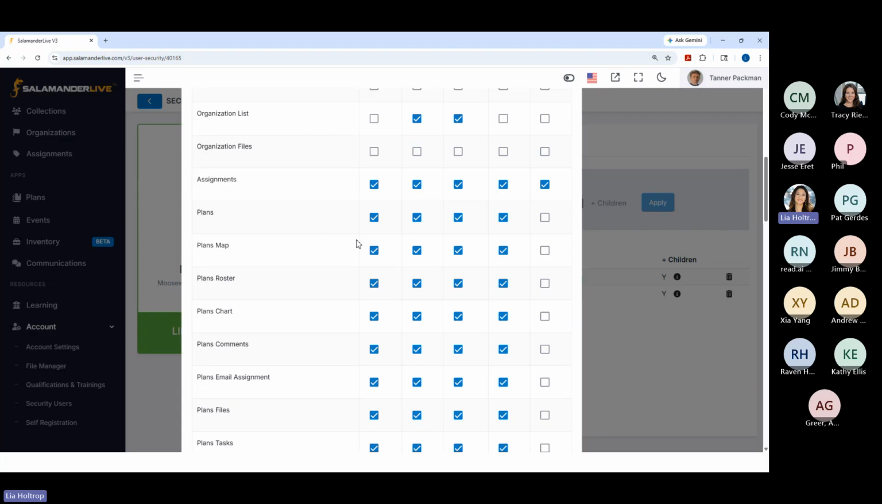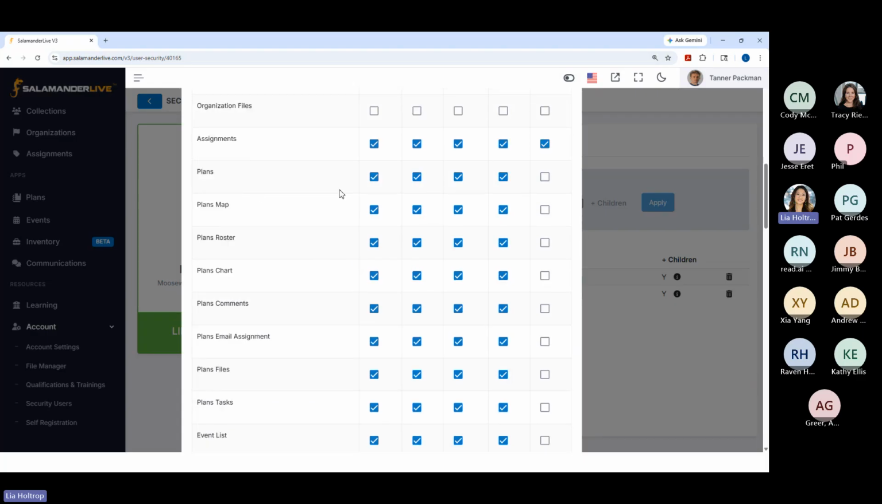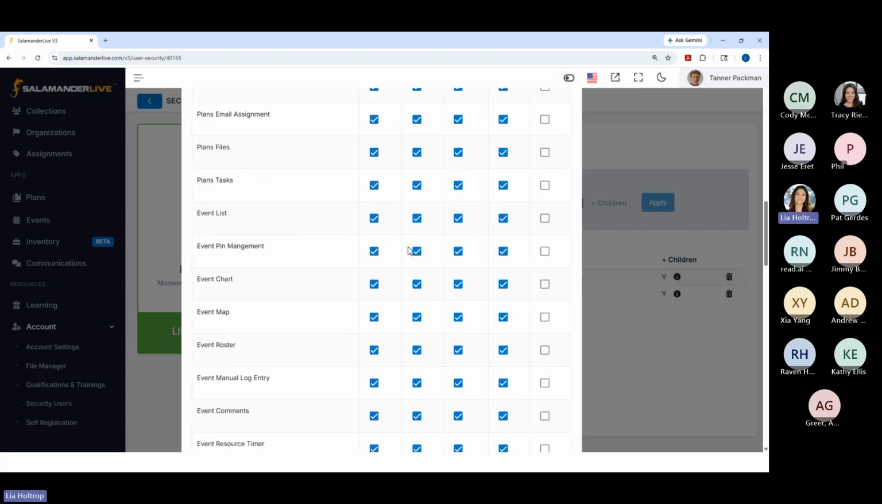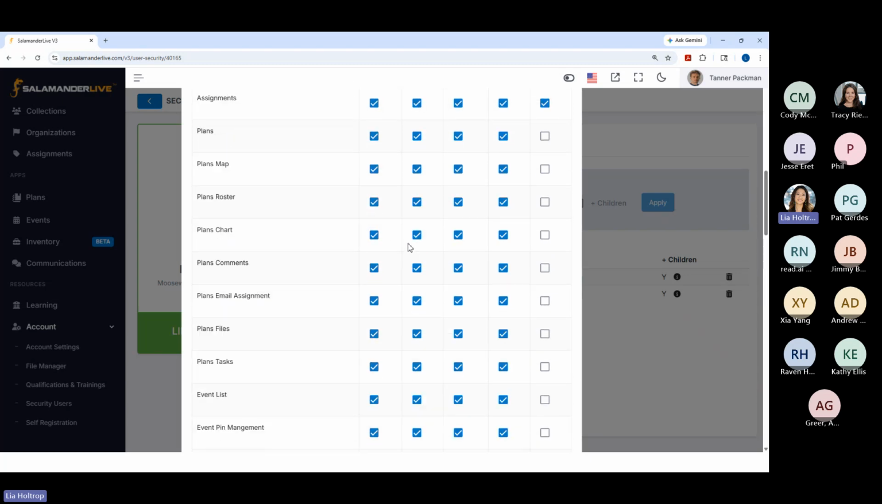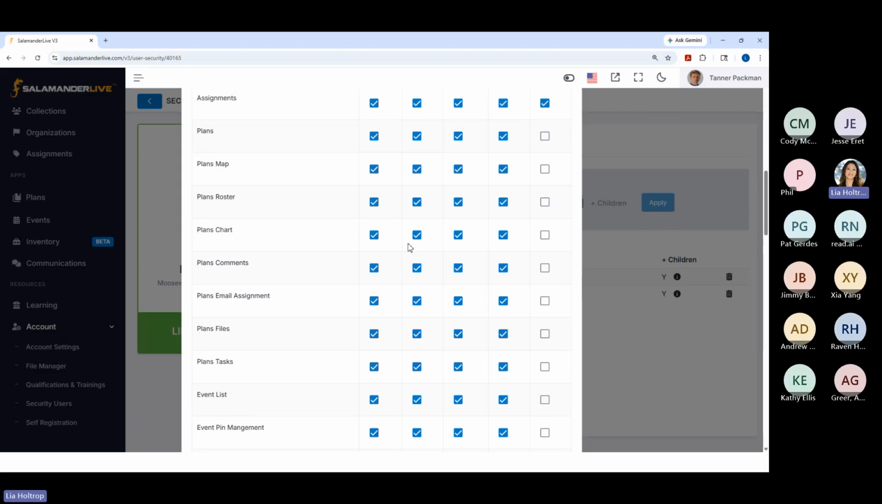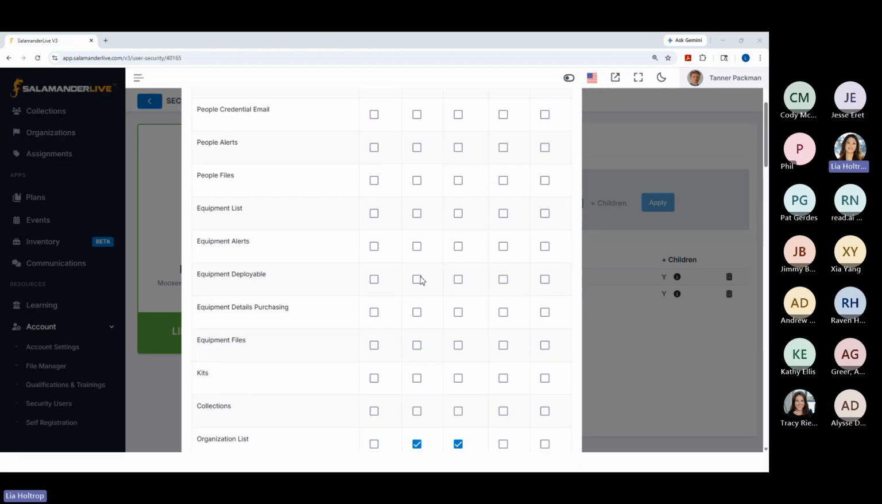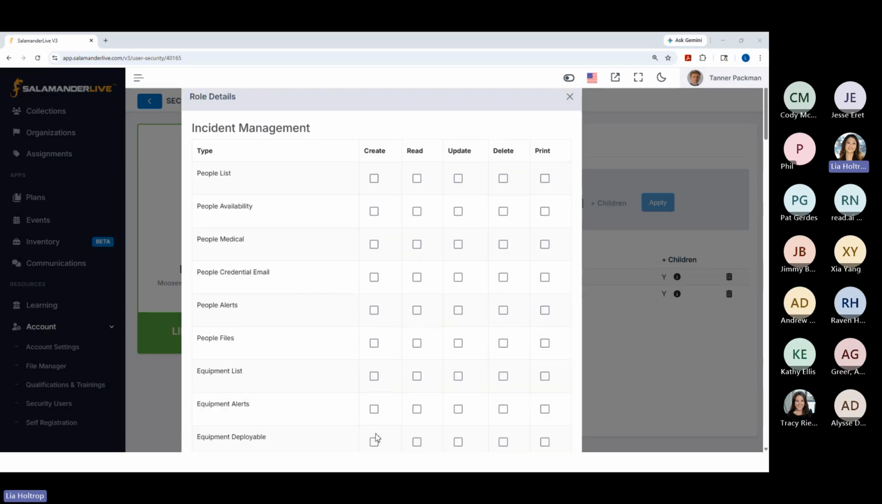So they're incident management, which means that they're just managing the event itself. So they've got access to assignments, plans, and events. But if this user is going to be adding in planned resources, they will also need to be able to get access to people. If they're going to be planning in equipment in the plan, they also have to have access to the equipment database. So you'll see that's all unchecked right here.